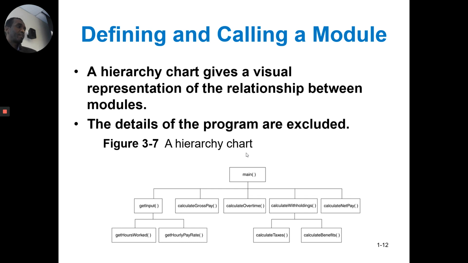So then we have defining and calling modules. A hierarchy chart gives a visual representation of the relationship between modules, and then the details of the programs are executed. As part of your project 3, besides the Raptor program, you also have to submit a Microsoft Word document. The Microsoft Word document would have the main, kind of like this, the hierarchy chart. And then the assignment requires, it doesn't need the subchart or the third row here. It only needs the first part.